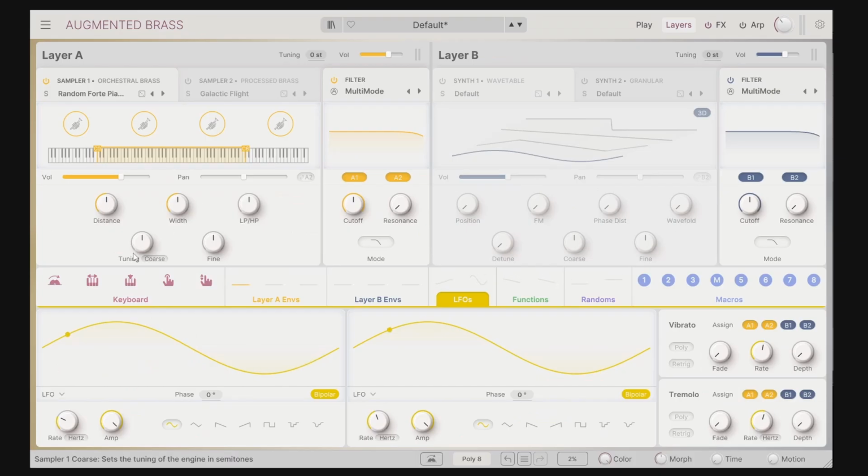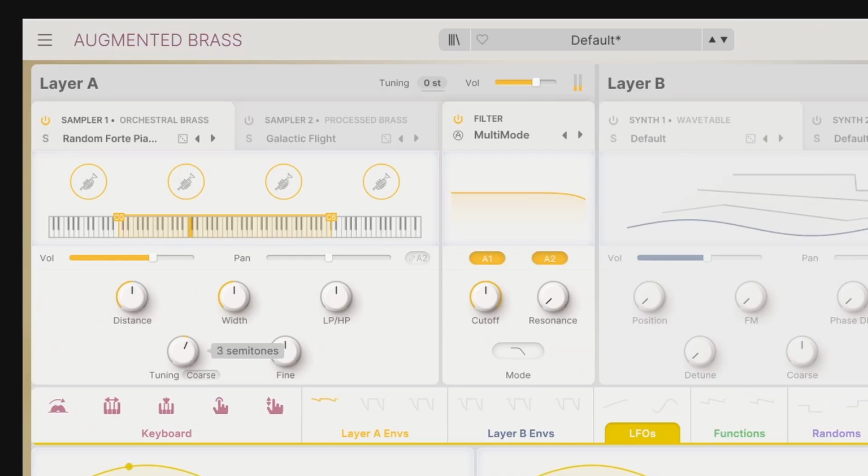Now then at the bottom, you have the tuning. So if you play something, you can change it by semitones, and you can go up to 24 up or down. When we are changing by semitones, it's because we are getting the chorus.